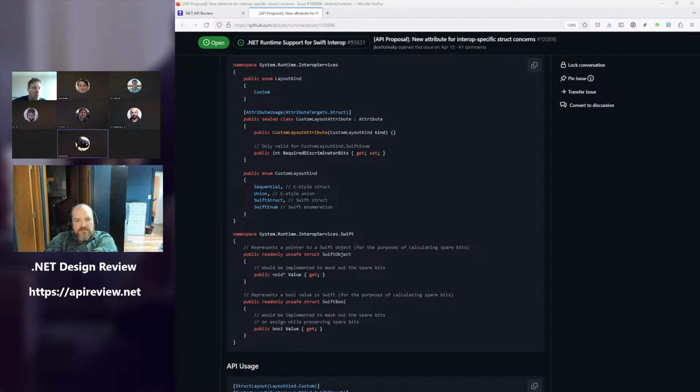So I think the specific questions that we had, there were two. The first one was, I think Jeremy Barton brought this up, custom layout kind sequential and custom layout kind union. We have sequential and we're using that again. Would it make sense, and I think Jeremy Krasinski suggested, instead of sequential, we could say C struct and C union. So that's the first statement.